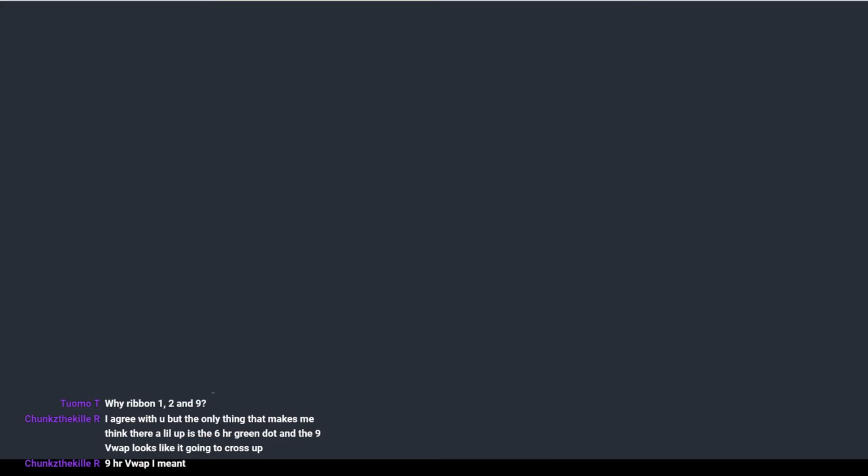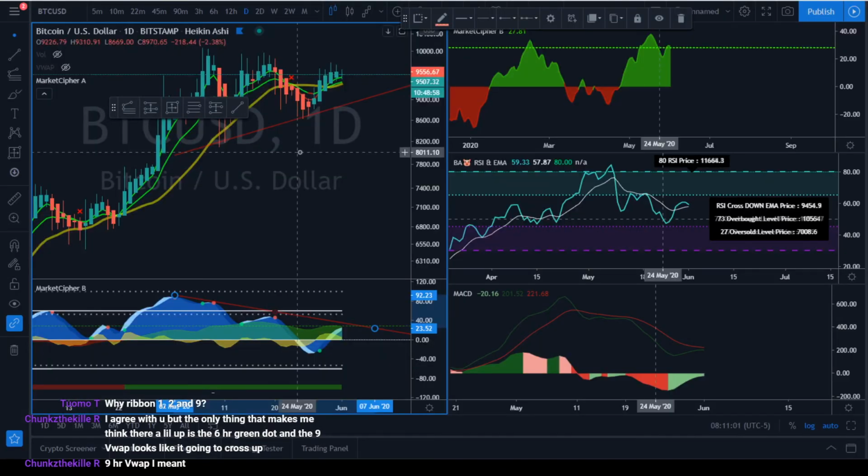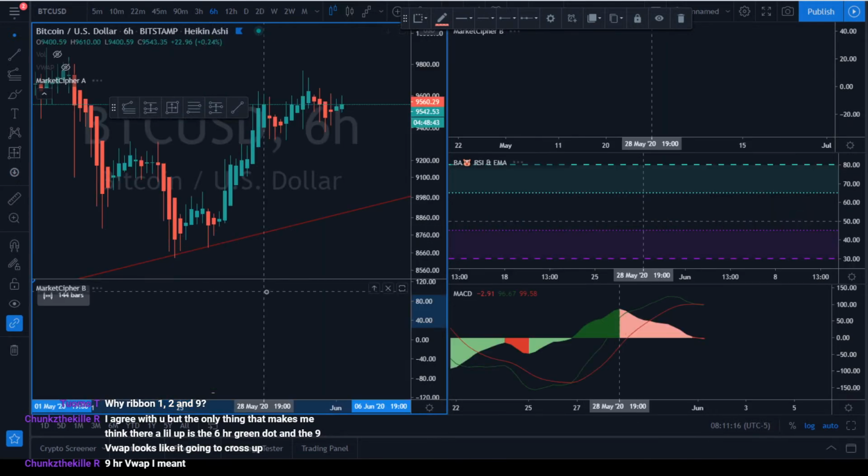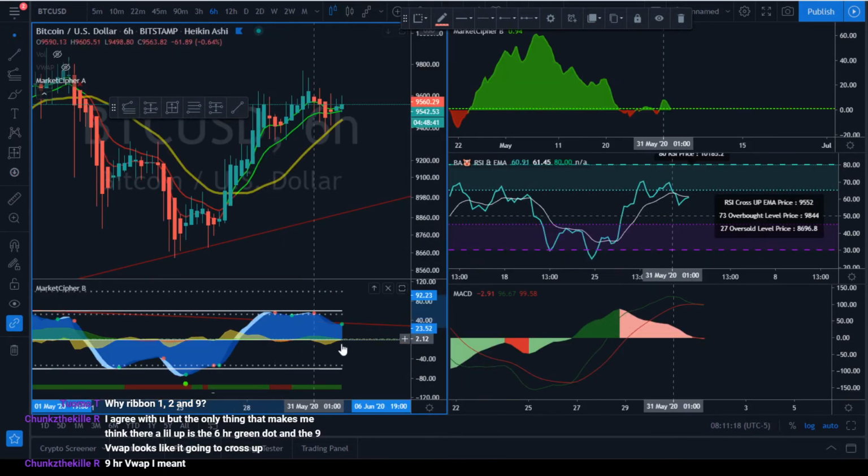Bullish divergence you have to measure from the top of price action. Where was that? I think there's a little up is the 6 hour green dot. All right, I'll go to the 6 hour. There may be some short term upside. What, this right here? That green dot's going to do nothing but fake you out.